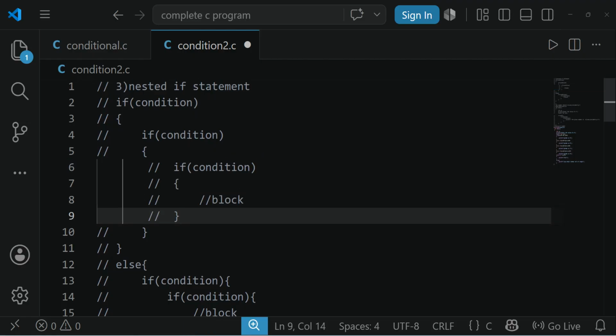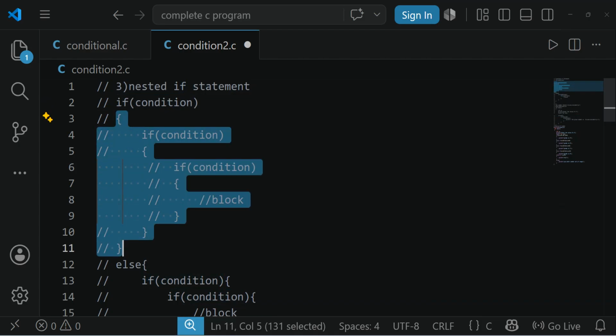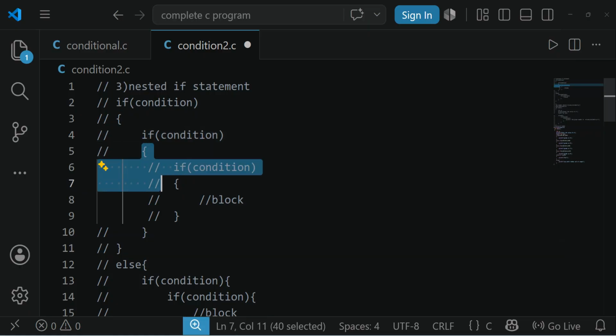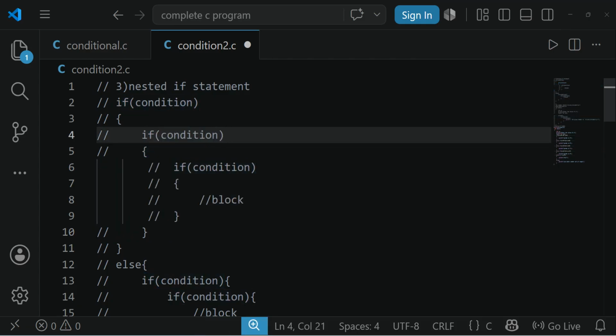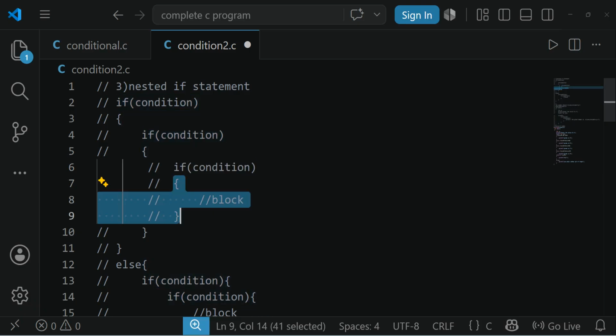Here you can see this condition will be checked. After the condition is true, it will enter into this block. In this block we have another condition, so again it will check the condition. If this condition is also true, it will enter into this block, which belongs to this if condition. When it enters into this, another condition is there, and it will check that again. If it is also true, then it will enter into this block and perform it.